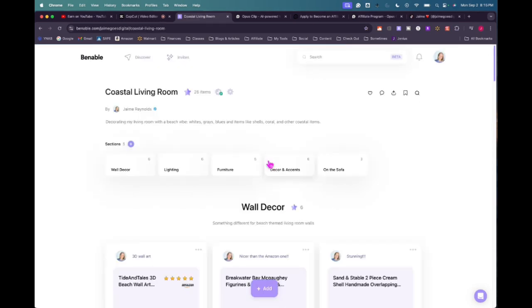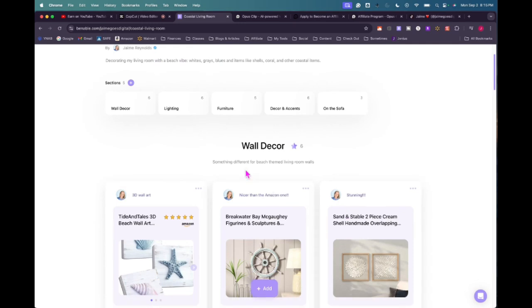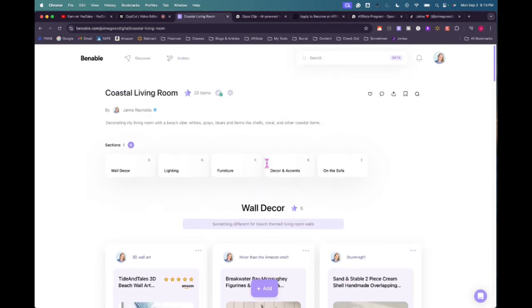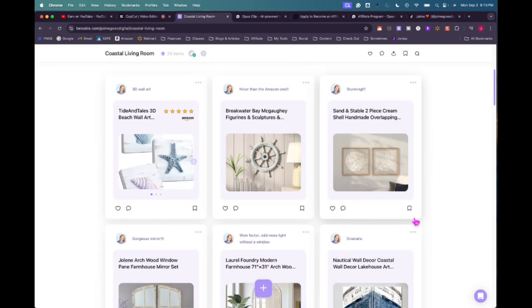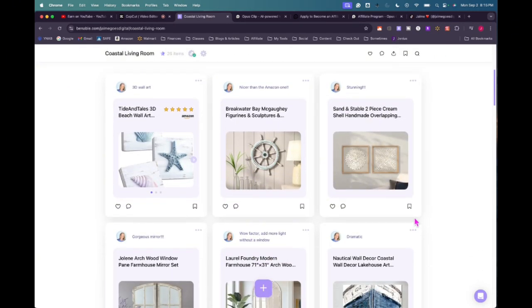So let's go into the coastal living room, and you can put keywords in the title of your list and keywords in your description and then keywords in all of your sections. And then each of your sections has keywords here. So this is how you get your list to be optimized. That's what this little check mark and little up arrow is. List optimized means that I can be featured on the Discover page. So that means other people can see my list and check it out. And if they end up clicking on the links here, these are affiliate links. If they go and they buy the item, then I get a commission from those items.